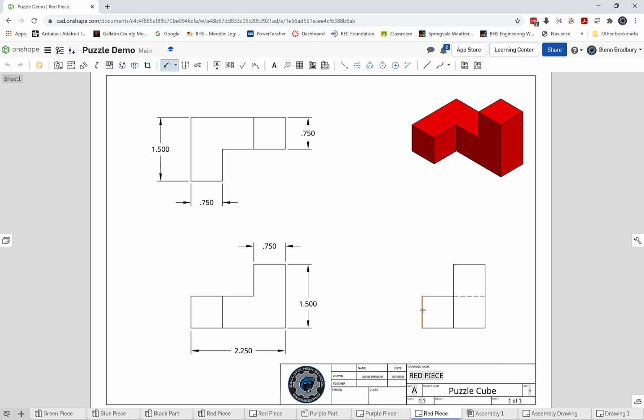So I can put it in a number of places. Right here is just fine. I can place it there. I could have also placed that over here. That would have been acceptable as well. Either place will work. There may be times where you have one of your views that has no dimensions on it whatsoever. That's totally acceptable. It happens, and so there's nothing to worry about there.